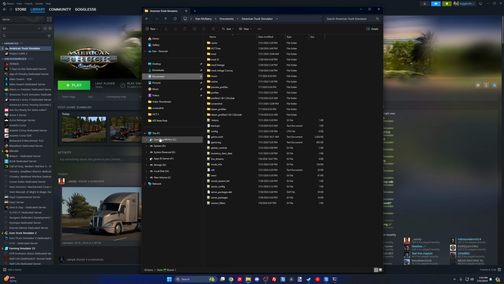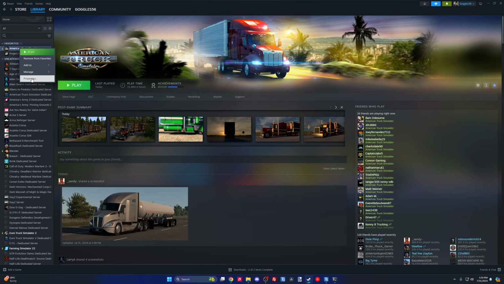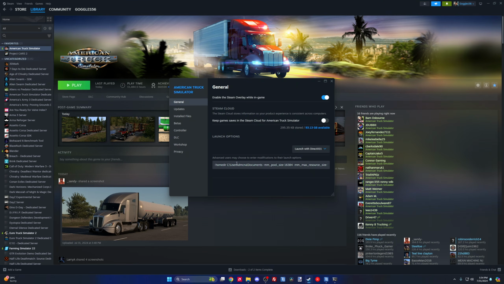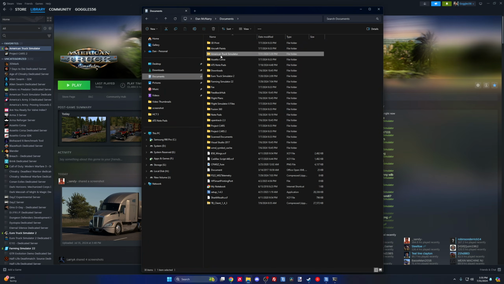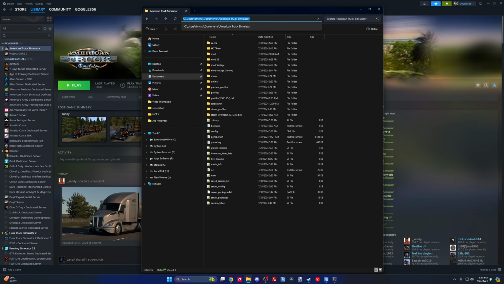So if the game is taking you off into the cloud, what you can do is go over here, and under Properties, on the launch line, the launch command, I have dash home dir and then that path. You don't have to put American Truck Simulator, just go as far as My Documents. So how to do this, if your game is going where you don't want it to go: go back into documents, American Truck, and click this, and there's your path right there.